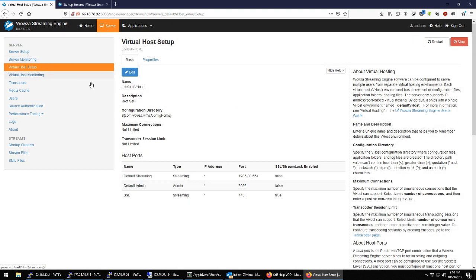Under the virtual host setup, you'll see several host ports defined. When Wowza comes installed by default, it only has the default streaming option on port 1935. It does not bind to port 80 or 554. It is our standard practice to always amend these ports, as HTTP delivery should always be across port 80 and RTSP should always be across port 554. As you can also see here, there has been an additional host port added which has got SSL enabled.